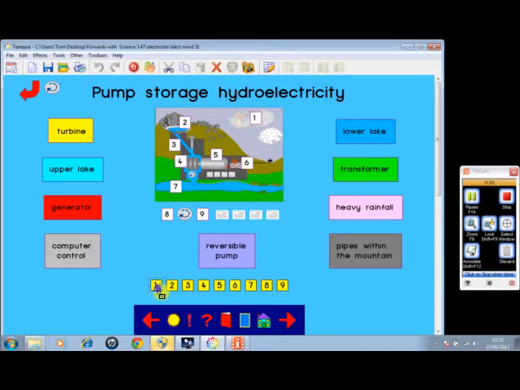And here then what they have to do is bring these up. So they look at there, right, okay, pump storage, well, we do need heavy rainfall, and that's why this is found in a mountainous area. And the second one there, the upper lake. And they follow through what happens. And of course they can click on the search button to find out what happens.